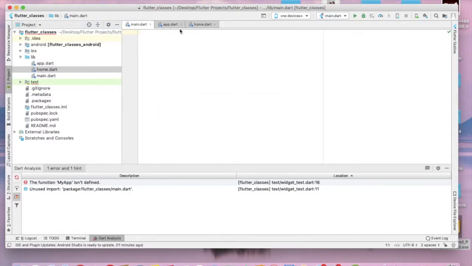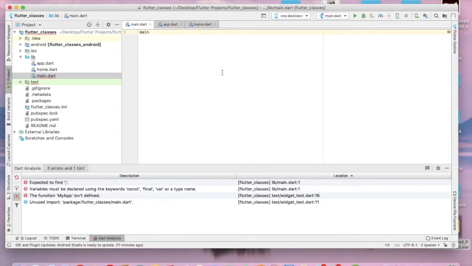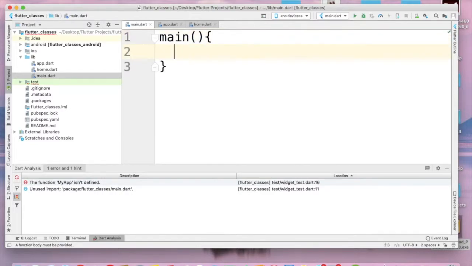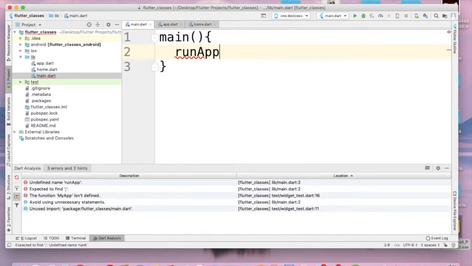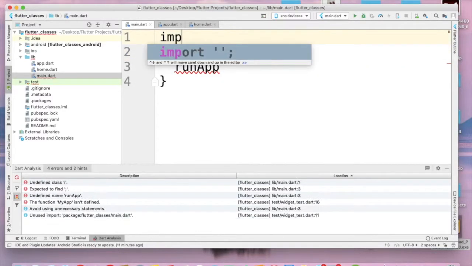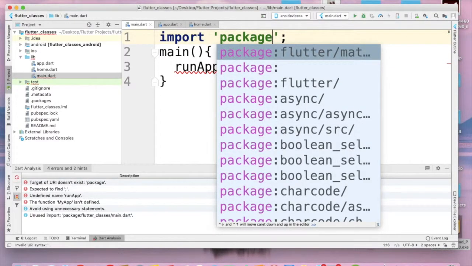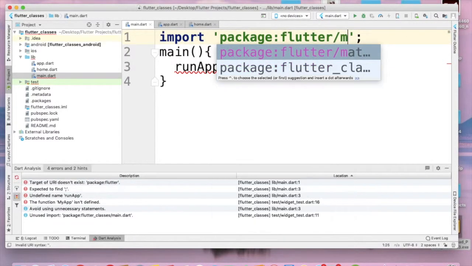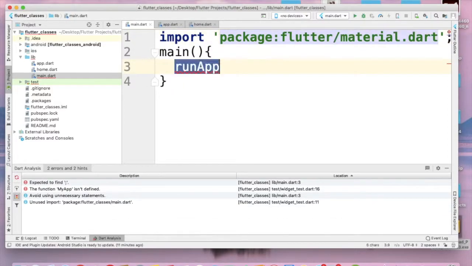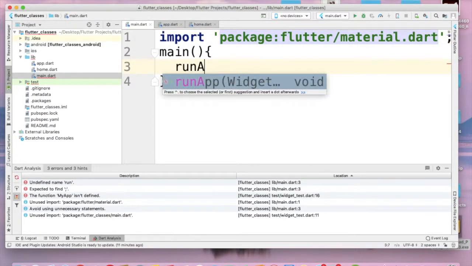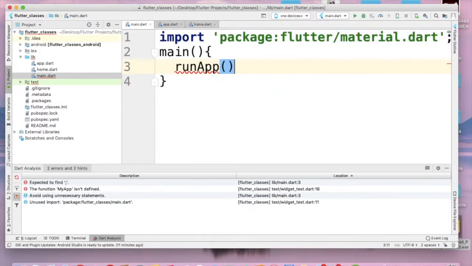Alright, now in the main.dart file I'm going to create the main function. We can call runApp now. To resolve that, I'm going to import package:flutter/material.dart. Now we can call the runApp.